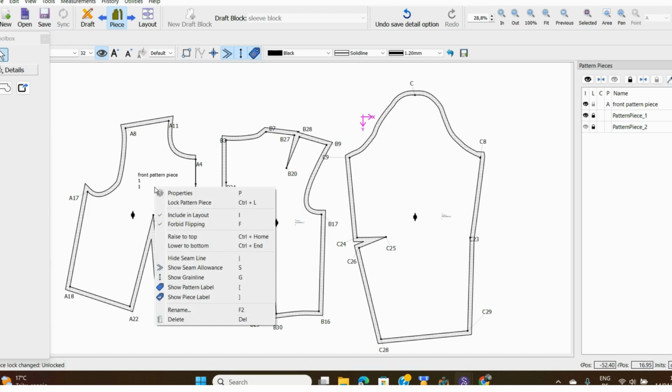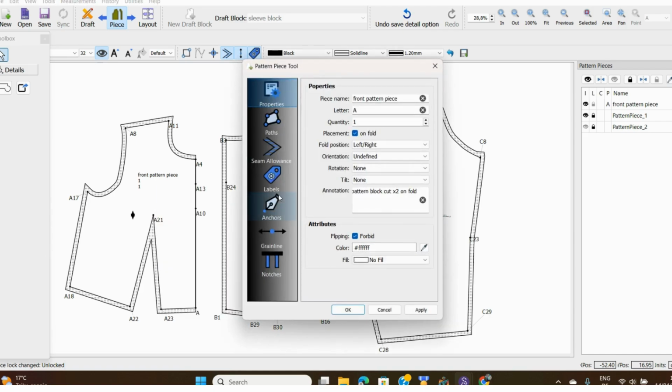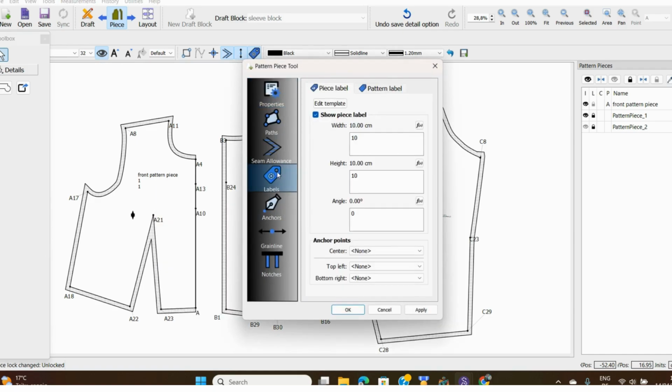It's time to label it. Still go back to properties. We are going to go to labels. There are two kinds of labels here. A piece label and pattern label. The pattern is to label the whole thing, the whole pattern, while the piece is to label this particular piece that we are working on.